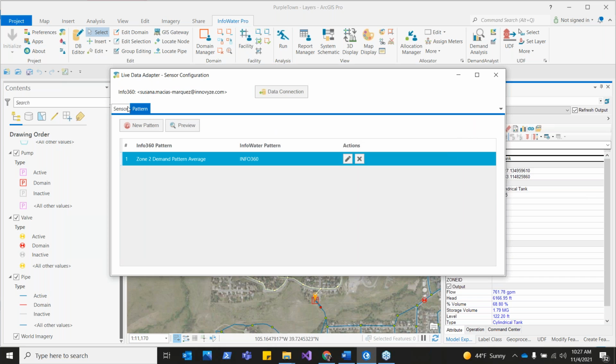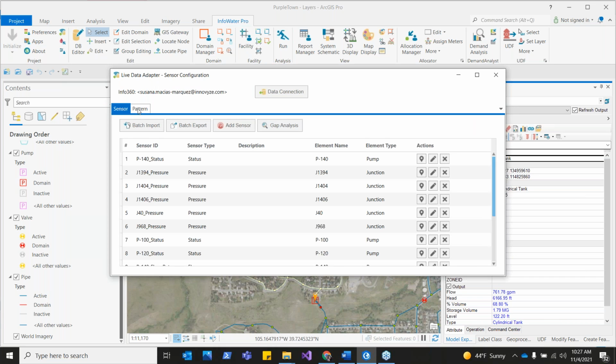If you switch over to the sensor tab, we have the capability of importing a batch of sensor data or exporting anything that we have already mapped into a CSV file for later use or for editing. And hopefully that will make the process of mapping sensor data a little bit more streamlined. To do so manually, individually per sensor, you can go ahead and click on the Add Sensor button right here.